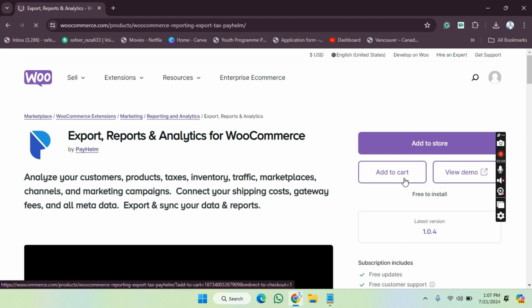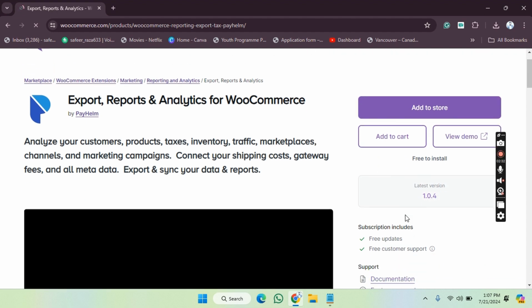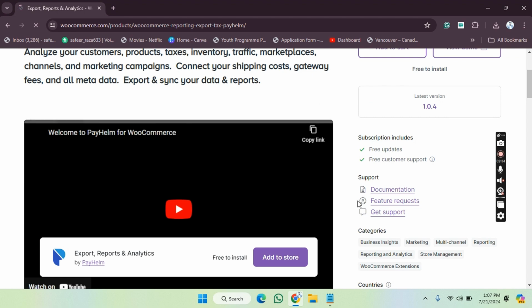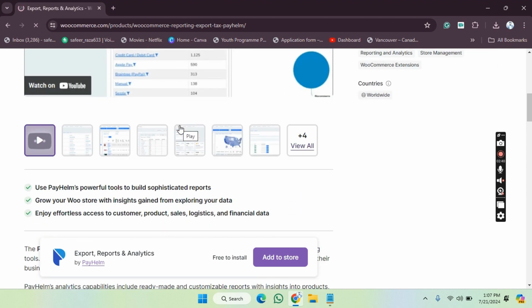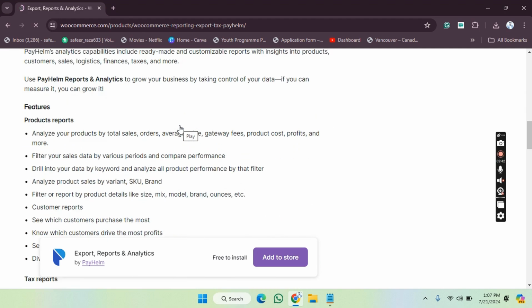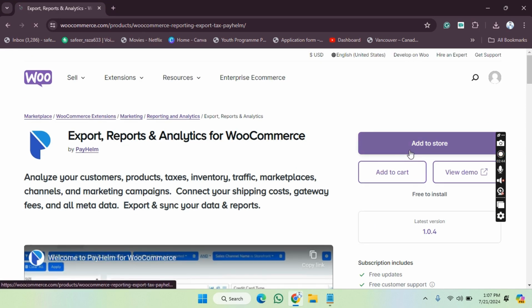If you want to add to cart, you can't, because it's currently free. As you can see, everything you will get with this is mentioned here. If you want to watch the tutorial, you can also do that. You will click on this and you will get information about how you can use this and all the details. Now we have to click on add to store, and it will be added in our store.